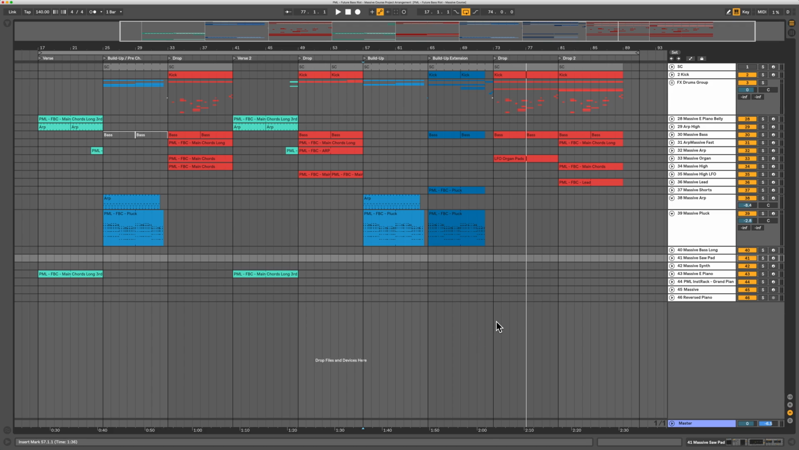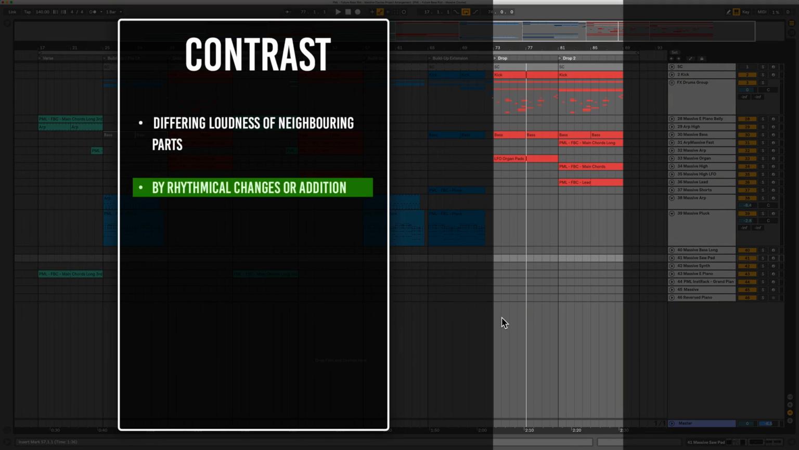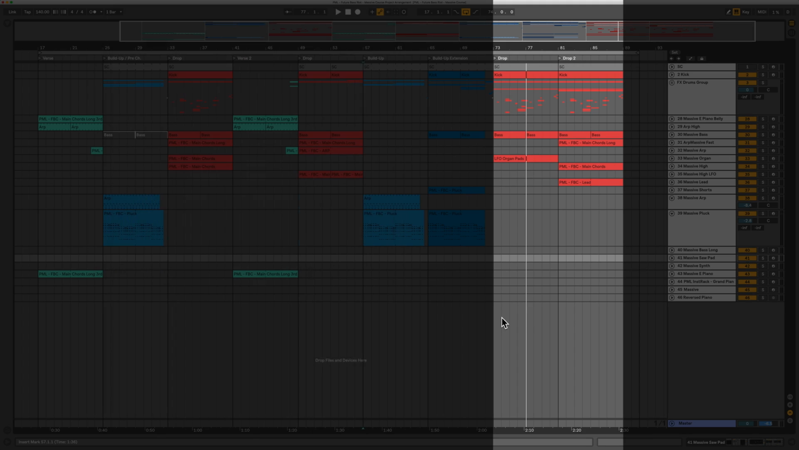But contrast is also found in rhythmical changes or addition. Now focus on the drum patterns in the drop and how they change in the repetition of the drop.